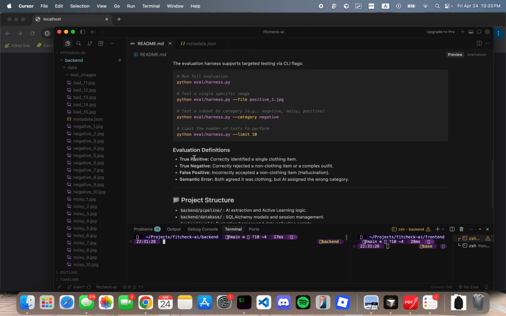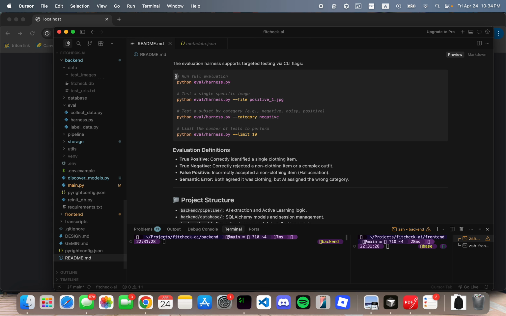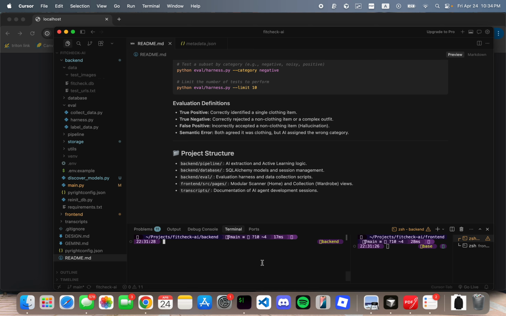The output following each file testing will be true positives, true negatives, false positives, and semantic errors, meaning the original AI output versus what the ground truth is, which is stored in this metadata.json file. It contains a boolean for if it is an expected clothing item, and then a category for what is expected to be. And now I will be running the program.